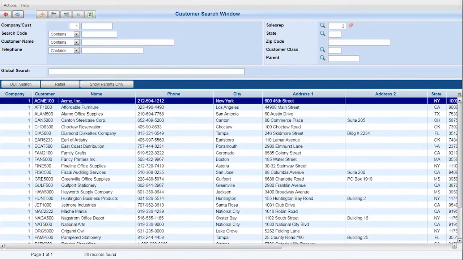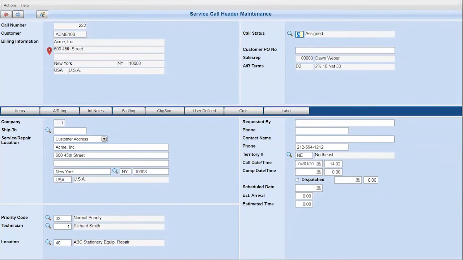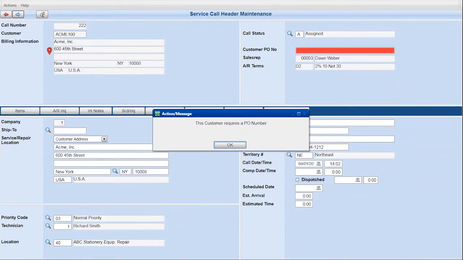I'm going to select my customer Acme Inc. here. And again, as you saw earlier, this customer requires a PO number. If I forget, much like customer order entry, the system's going to prompt me and say, nope, you have to put in a purchase order number for this customer. So what you'll find is the entry process of a service call is really similar to a customer order in that you've got a header screen here, and then we're going to go into some details.